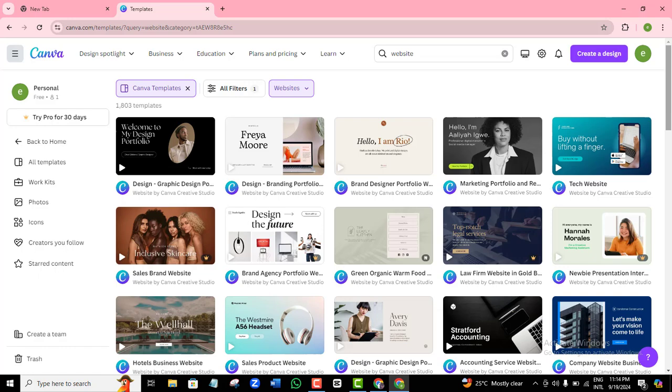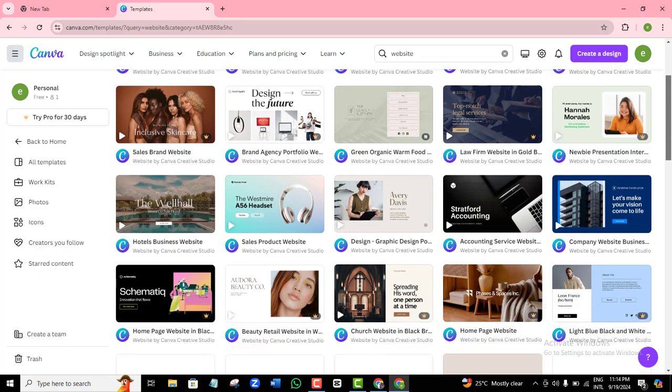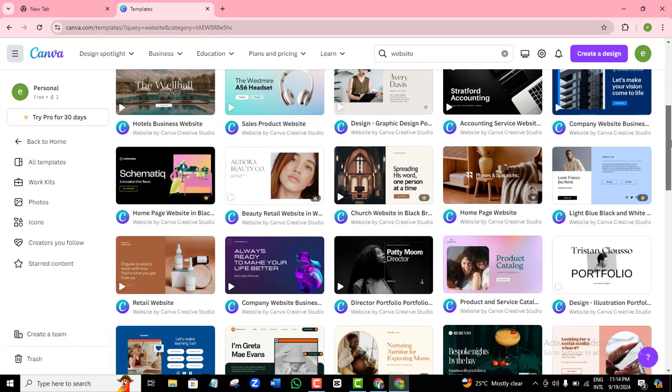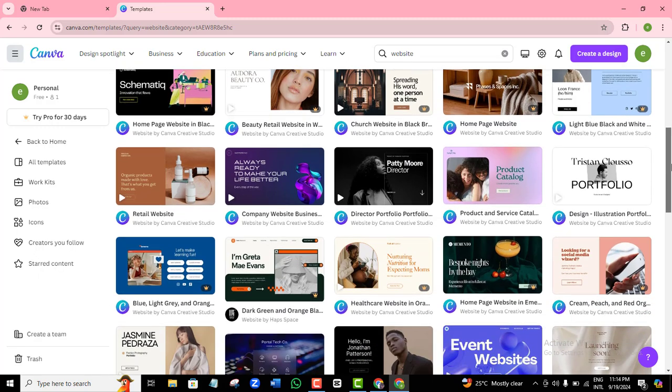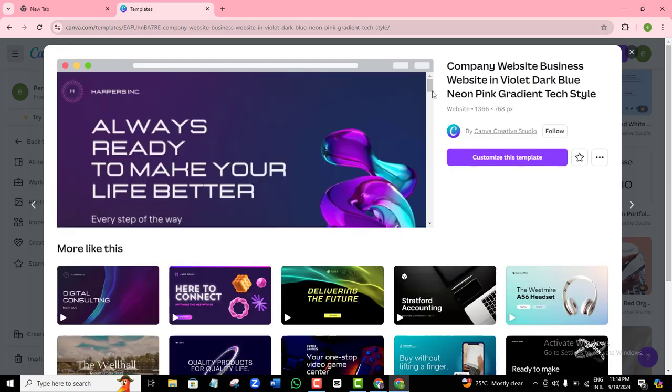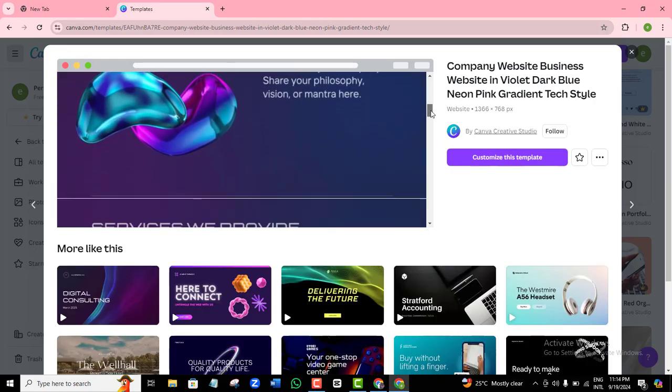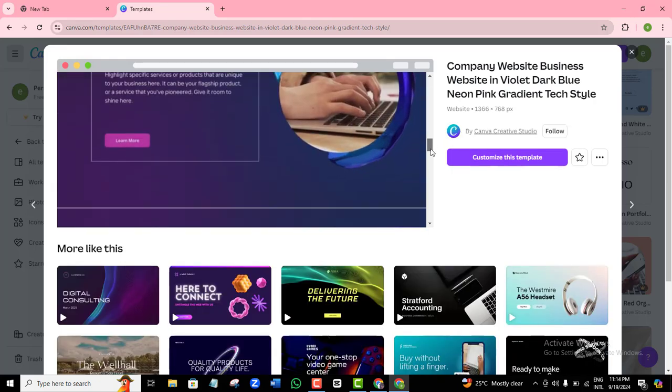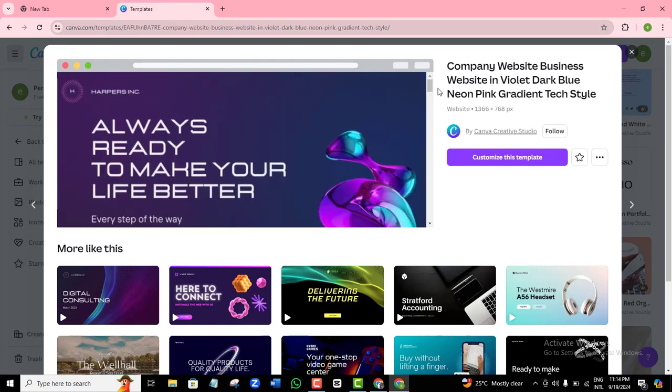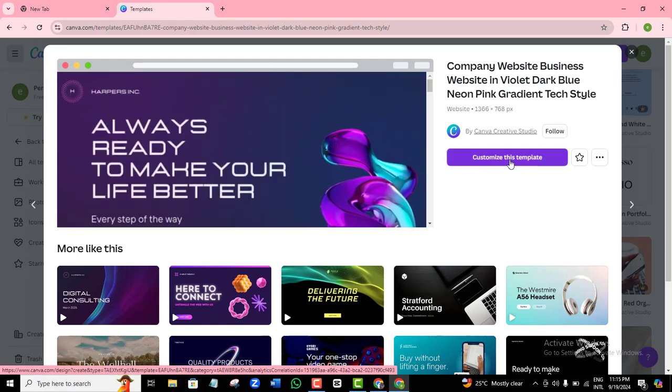All right, so what I'm going to do is just scroll all the way down here and look through all of these to pick one that I think I'm getting attracted to. So for example, if I come to this and click on it, I can just scroll to see what it looks like. And if I think this is okay with me, all I need to do is come to this customize this template button and click on customize.